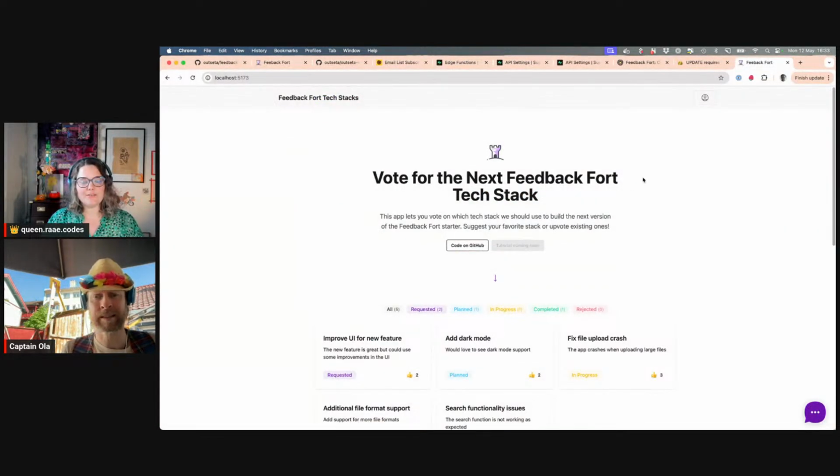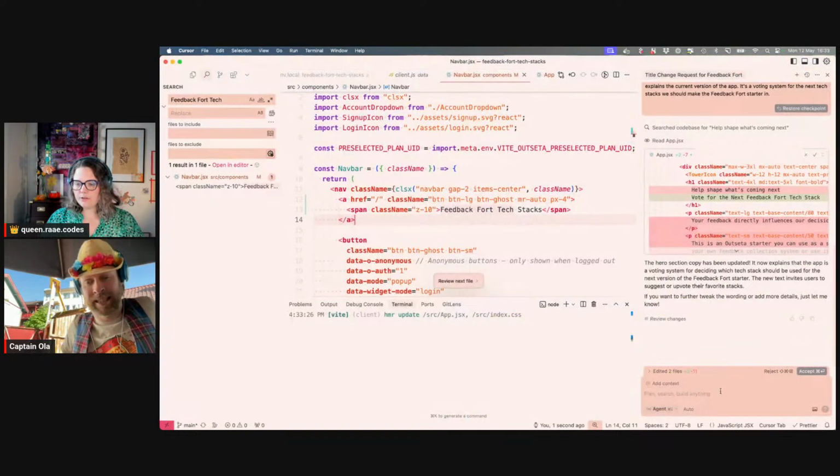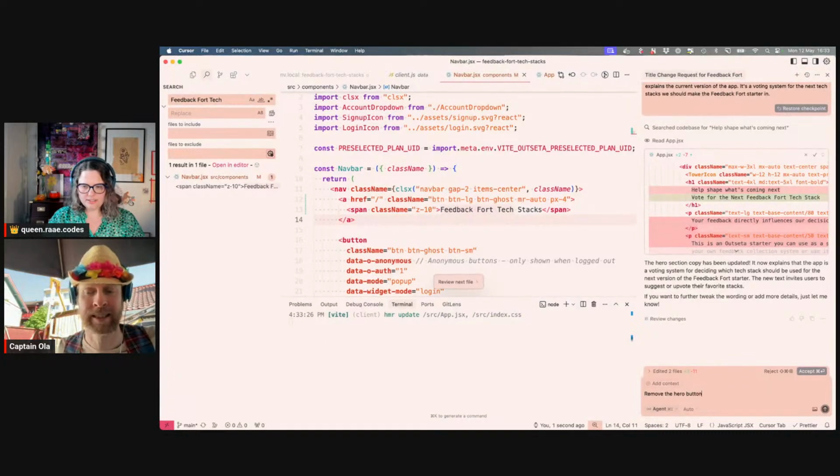Vote for the next feedback for tech stack. I mean, that's pretty good. This app lets you vote on which tech stack we should use to build the next version of the feedback for starter. Suggest your favorite stack or upvote existing ones. Yes, that's right. Spot on. And then we're going to remove the hero buttons because we don't need those in this version.